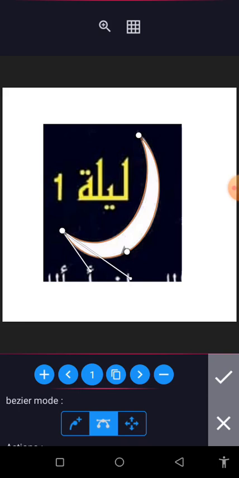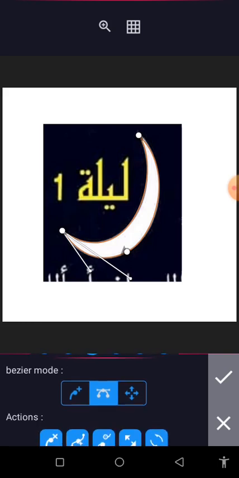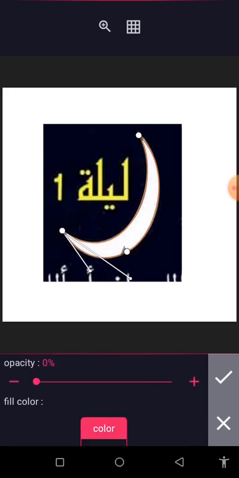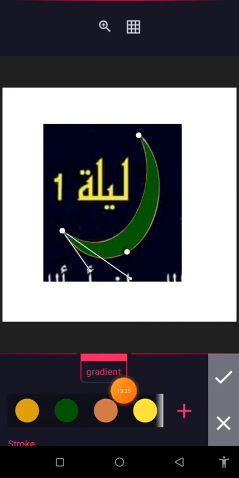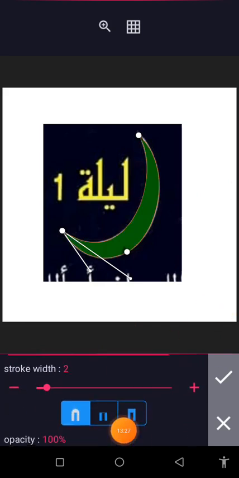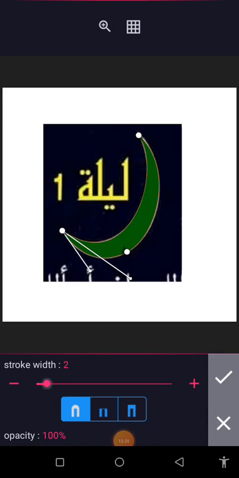Good. You can see the bezier stroke has covered all the edges of the white moon. That means you are done with it. Just go and give it a fill color, which is this. Give it any fill color. Let me give it green. Yes. Then you can reduce the stroke. Don't give it any stroke.